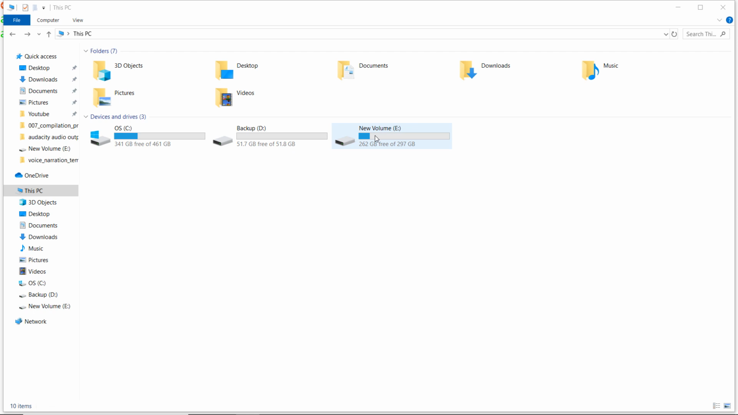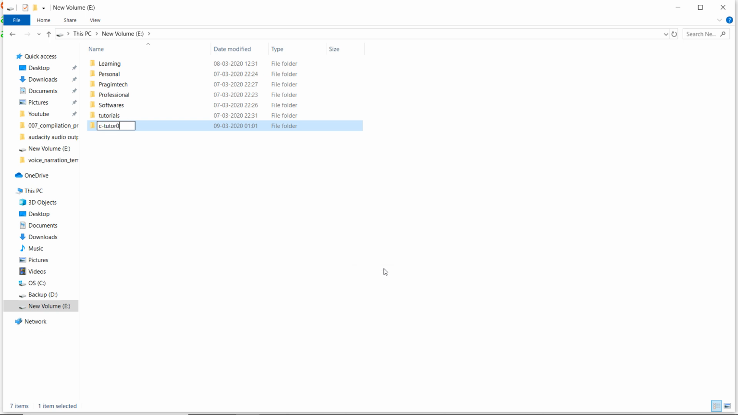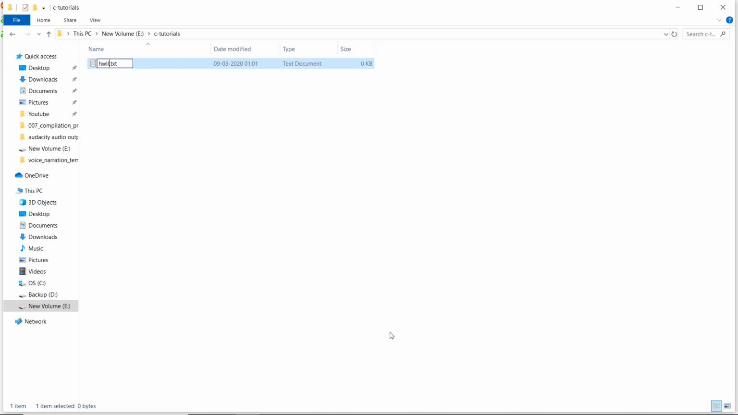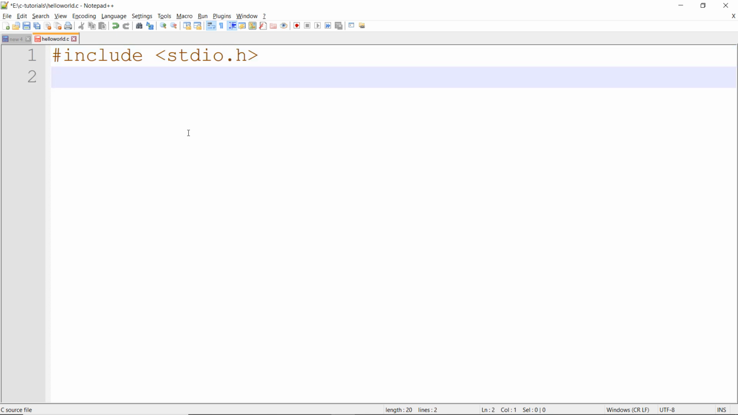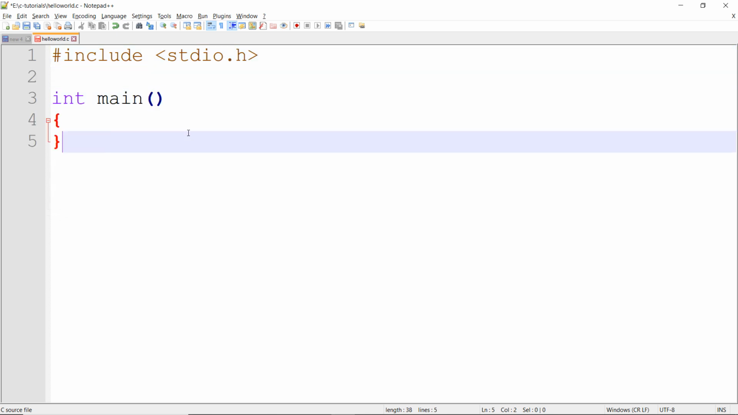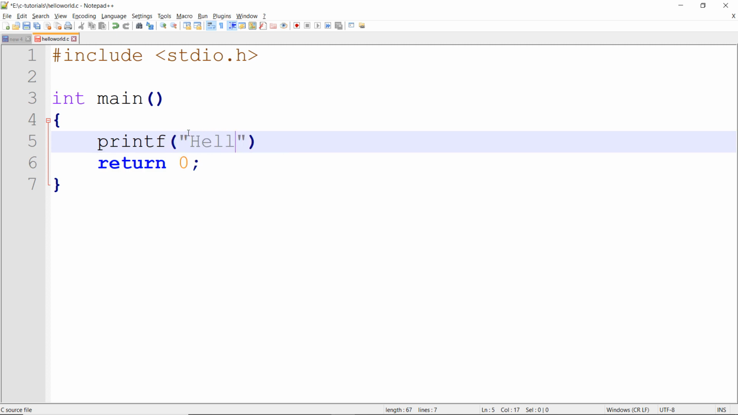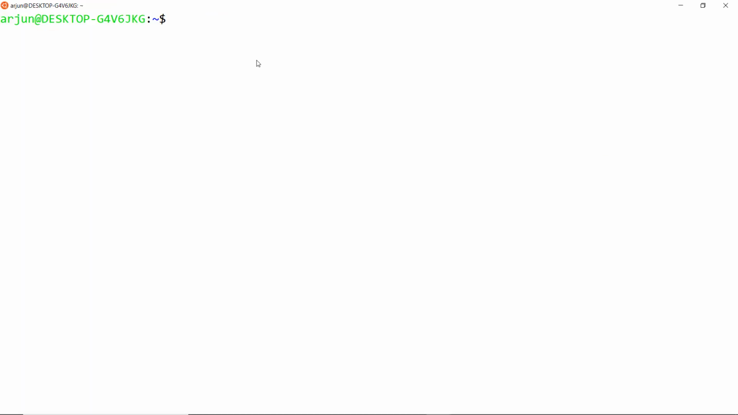Open your Windows File Explorer and navigate to your desired drive. Here, I'm going to create a new folder called C Tutorials. Inside this, I'm going to create a simple hello world program. Click on Save button to save the program. After that, flip over to your Linux terminal.